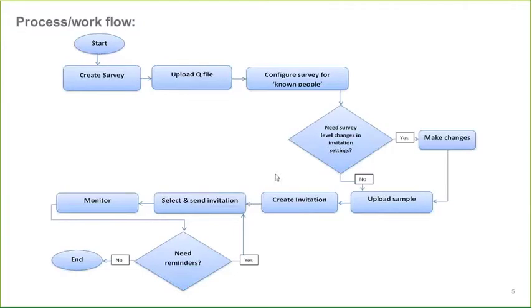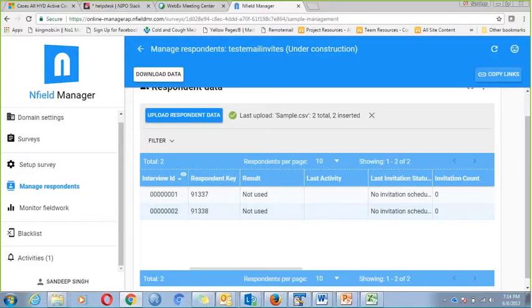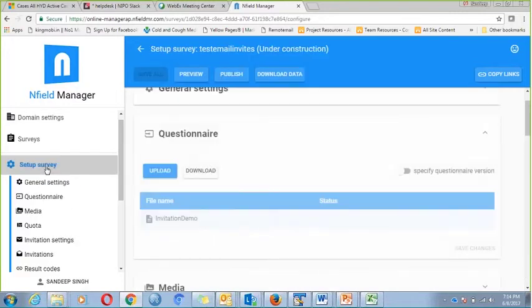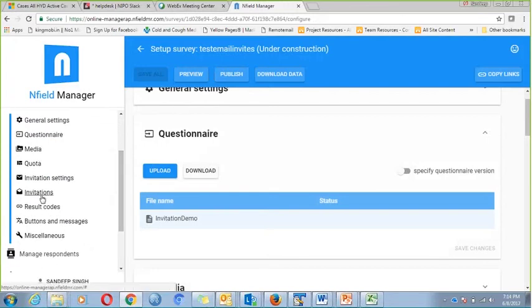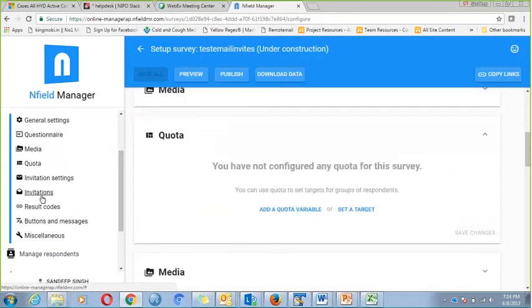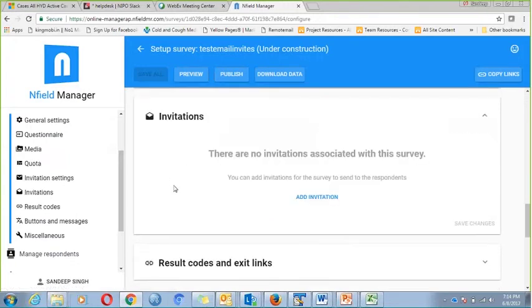Our next step is to create the invitation. This is the step where we will actually create the invitation. Let's go to the Online Manager. For creating invitations, we again need to go under Setup Survey and look for the option Invitations. Here is the option. Clicking on it will open the invitation tab. Here we can see this button, Add Invitation.